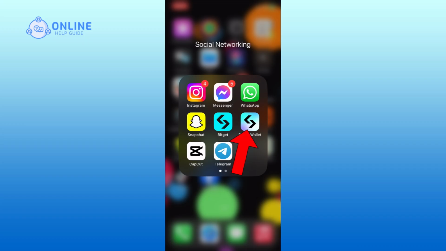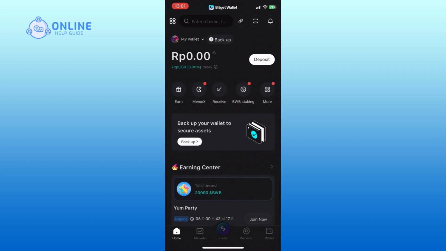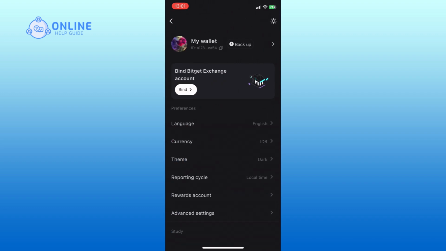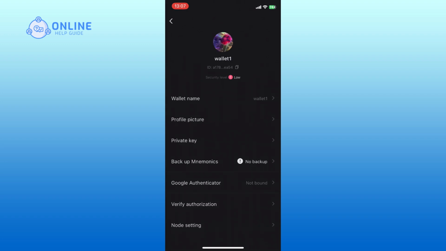First, open the Bitget Wallet on your device. Tap on the menu icon from the top left corner of your screen. Now tap on your profile from the top of the list. In your profile settings, locate the profile picture option and tap on it.